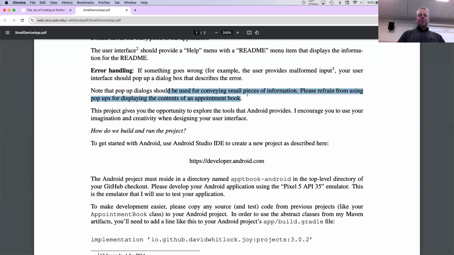Also, another thing about pop-ups, something over the years which just made me cringe: we'll see something called a toast for popping up little messages. Don't try to put the pretty output of your appointment book in one of those little things. It's really ugly and hard to read. Instead, put that on a page, an activity of its own, or something like that. But really, that's about it. Again, this is an opportunity for you to exercise your creativity, to explore different ways of managing an appointment book inside an Android application.